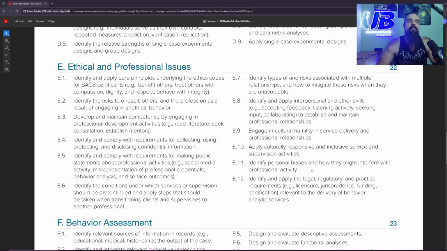And then E11 here, again, is also pretty important. Identify personal biases and how they might interfere with professional activity. So again, we're all biased. Everybody's biased. There's no avoiding it. And it's important to have this a little more clearly laid out here.